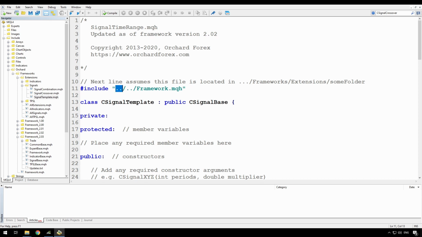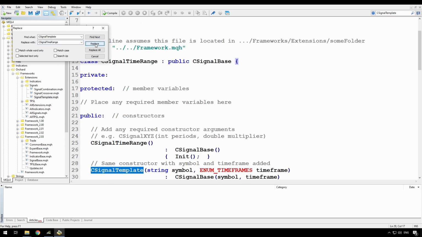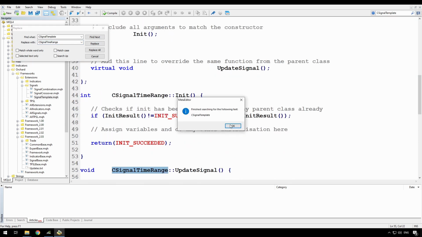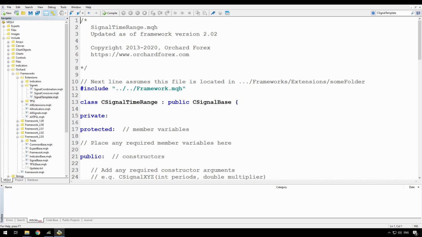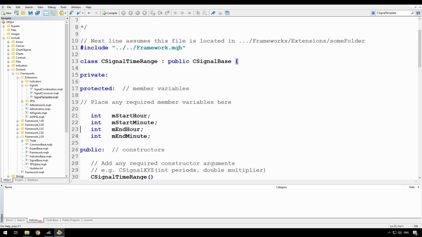This is all fine because I've left everything in the default location. So this include /2 framework.mqh will pull in the rest of the framework. I need to change the class name from csignal template to csignal time range. And I'm still inheriting from csignal base. Now I'm going to be capturing the start and end times as start hour, start minute, end hour, and end minute. So I'll create some member variables for those to begin with.